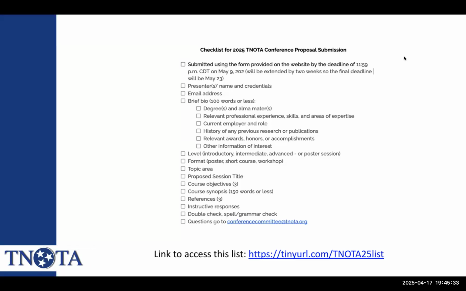I like to, other than copying and pasting what is in the application on a Word document, the second tip that I will give you, and I have an example for you, is to create a checklist. And so this is just for my own use, and you could do one just for your own use to make sure I'm submitting on time. I'm submitting all of the components that are required, and I've double checked, spell check, grammar check, make sure everything is complete. All boxes are checked.